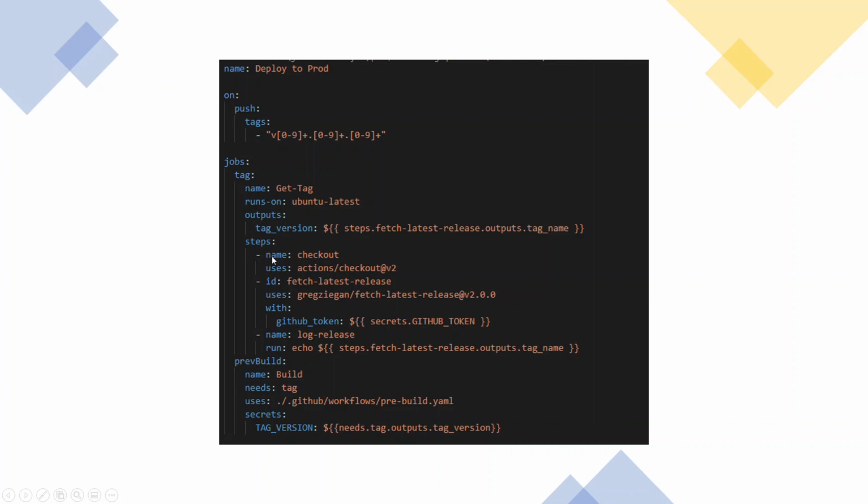So we have a couple of steps here. In the first step, we check out the repo, then we get the latest release, and then in the last step I'm just logging the release for myself to make sure that that is what I want to get. So that is the first job I have.